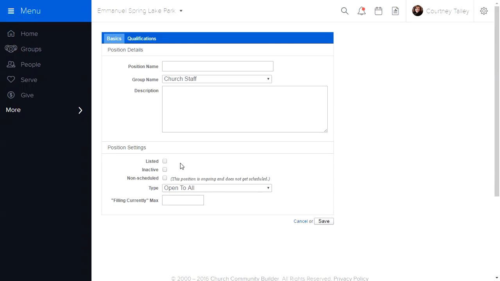Inactive means to inactivate the position, so you're no longer using it or scheduling with that position. Non-scheduled means that this is a position that isn't scheduled on a Wednesday or a Sunday. Type is open to all. So is this open to all, or is this application required? Open to all means that anyone can look for this position and add themselves into it. Application required means that they can apply to be in this position, but they still need to be approved by the group leader before they're entered into this position.